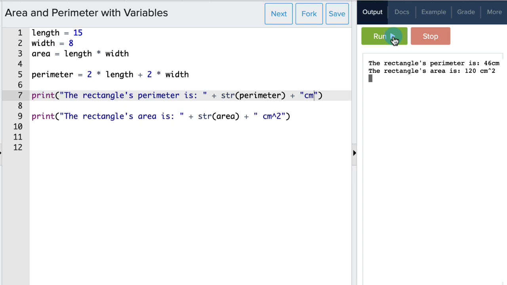Nice. What's nice about this program is that we can also change the variables at the top of the program and rerun the code to see different areas and perimeters for other rectangles. So let's say we had a rectangle with a length of 5 and a width of 4. When I run the code, now the rectangle's perimeter is 18 centimeters, and the area is 20 centimeters squared.